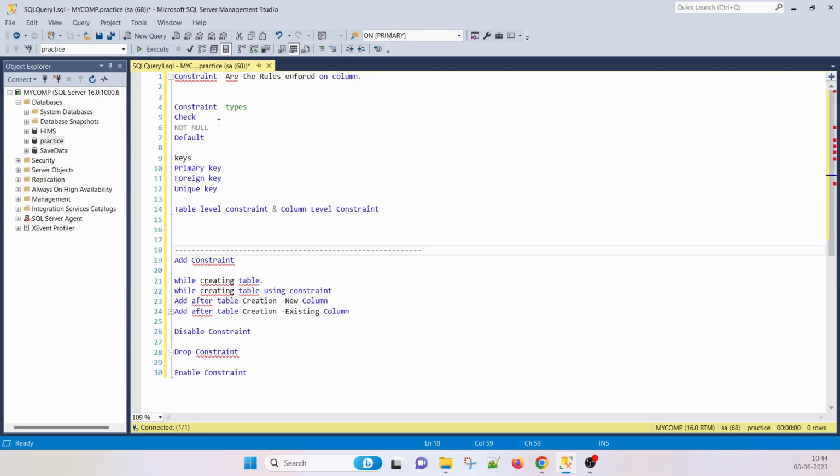In this session, we are going to see keys and constraints. First of all, what are constraints? Constraints are the rules enforced on a column.